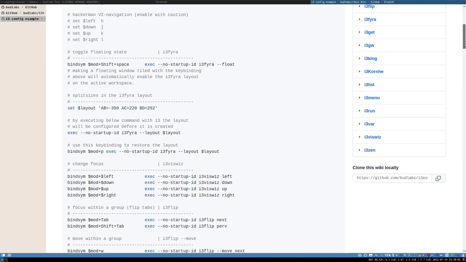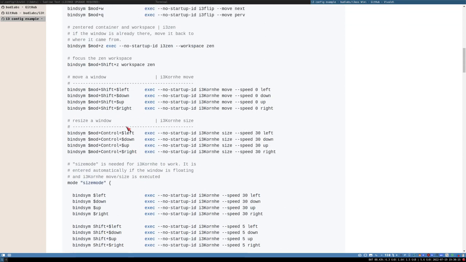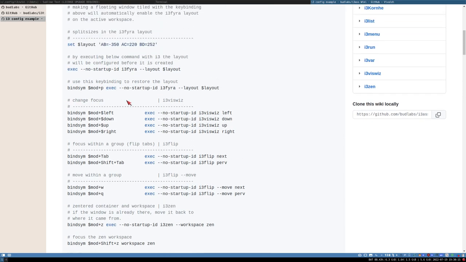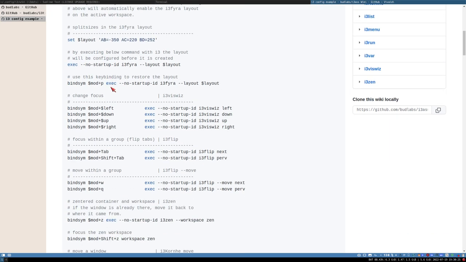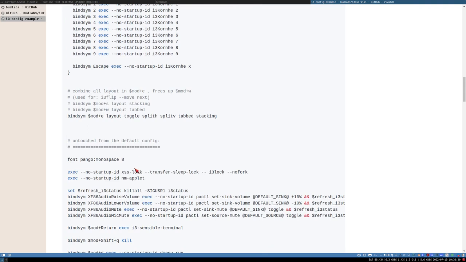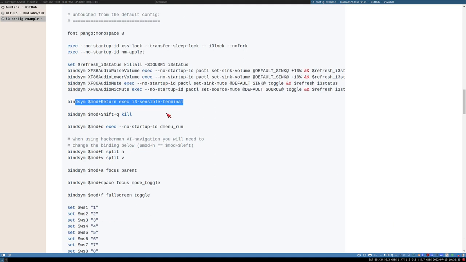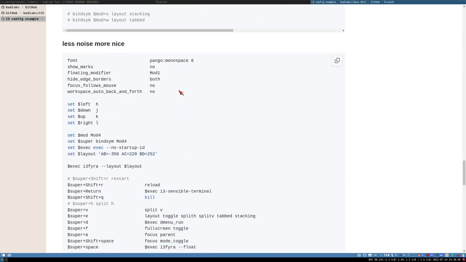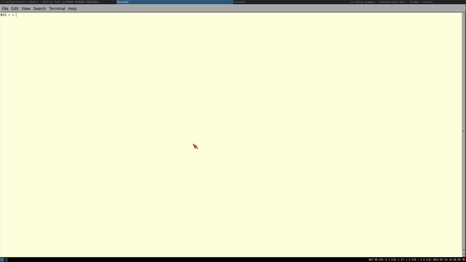In this i3 config example, the terminal that will be started with mod return is the same as in the default i3 configuration. Where is it? It's i3-sensible-terminal that is started. Here it is, mod return i3-sensible-terminal. It's the same thing in the terse version, i3-sensible-terminal. So when I press super return here, it just starts this terminal.